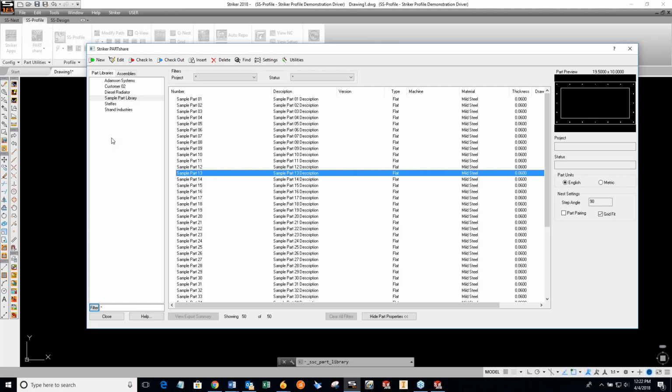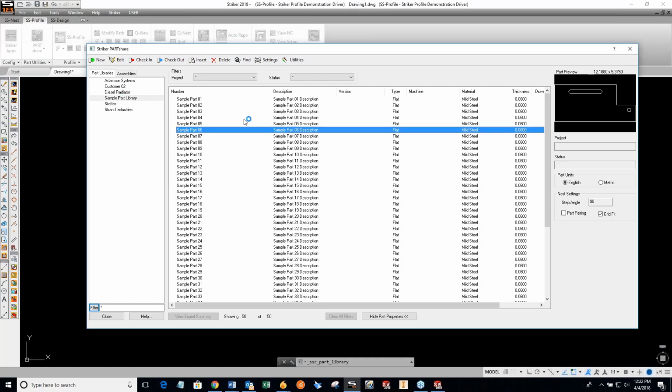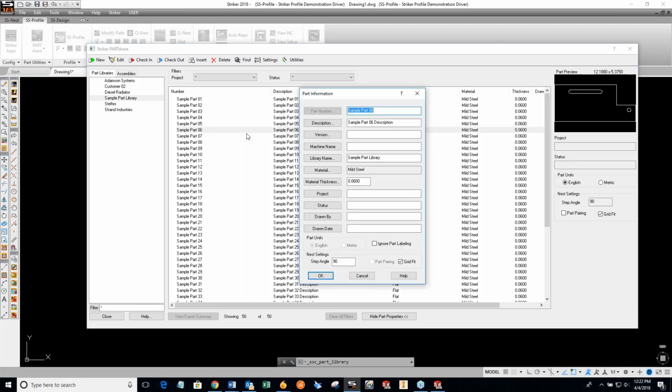We have customers that name them based on product line, based on their customers, just whatever makes sense for you. And I can create a library simply by doing a right click here and saying new library and assigning a name to it. And I can very easily drag parts back and forth between libraries. And if I double click on any one of these parts, you see that it does have quite a bit of information associated with the part.